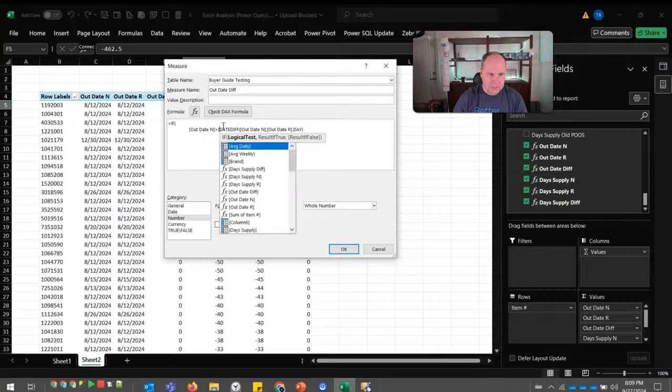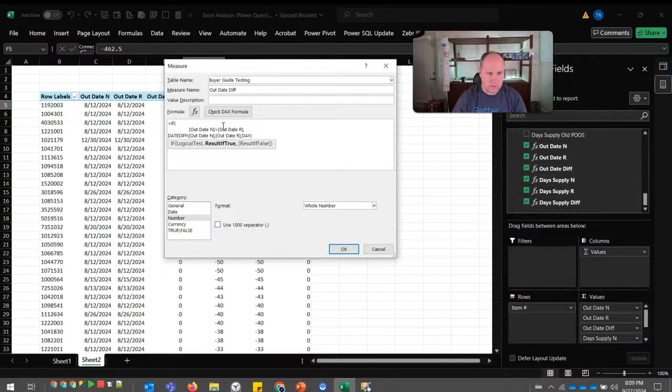So for some reason the date diff doesn't want to give us a negative number, so I think we have to do something like this. So we're telling it if n is greater than r, then look at the difference between n and r, otherwise look at the difference between r and n, just so we don't get a negative number.